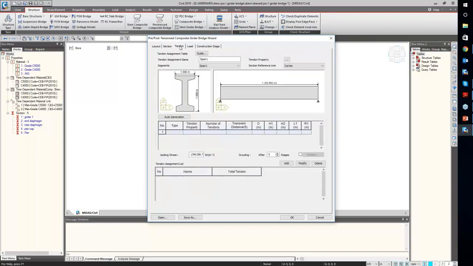Okay, then we move on to tendons. Here you can give your tendon profile, so how you have defined your tendon profile for your girder, we are going to specify that here.